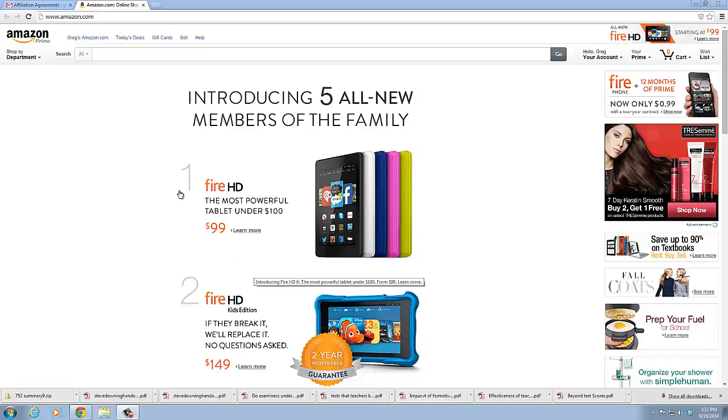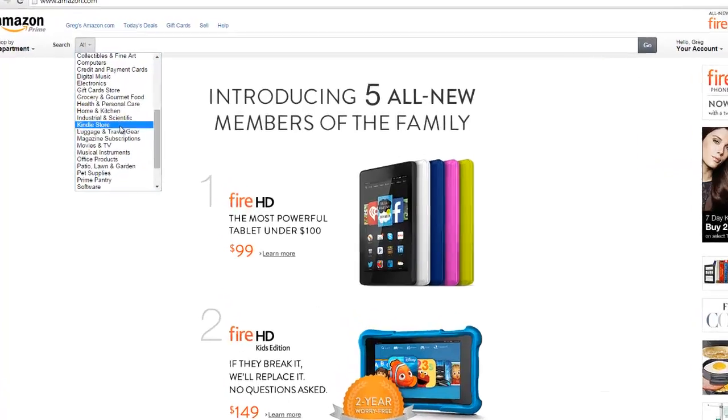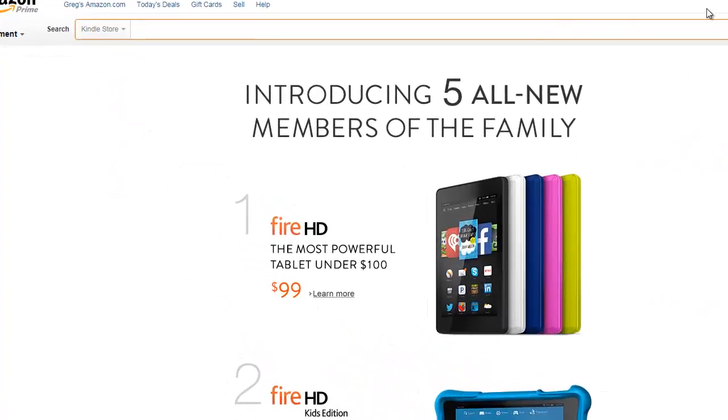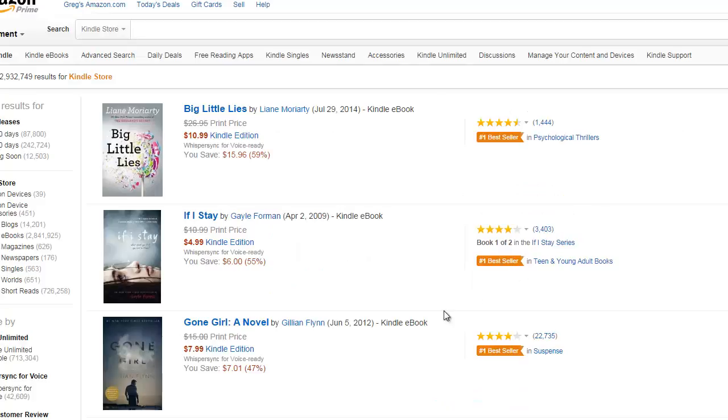Okay, I'm going to walk you through the Kindle Amazon platform just so you can get familiar with the features. So let me start at the beginning. When you go to Amazon.com, you're going to come up to here in the search bar and you want to basically go to the Kindle store. And when you do that, you will see that you're only going to be searching through Kindle items at that point.